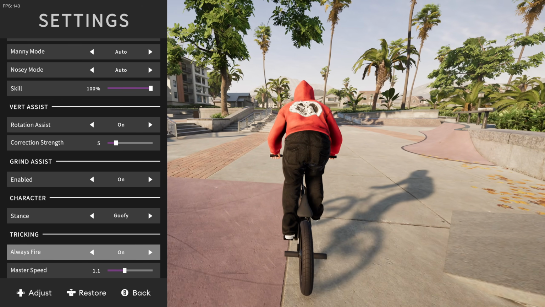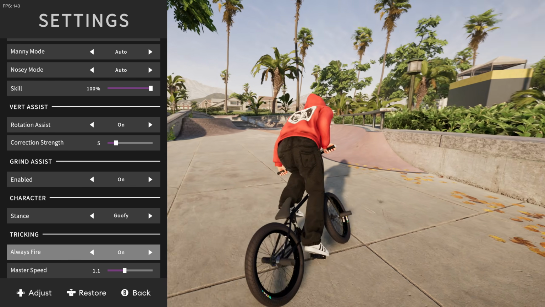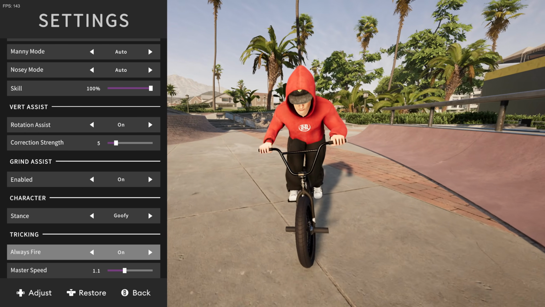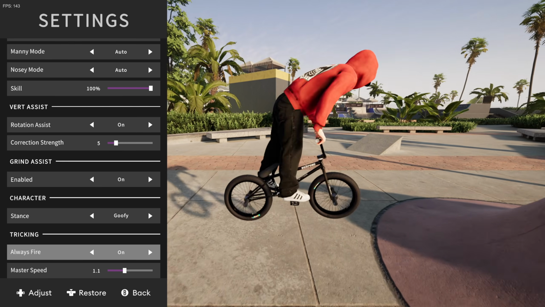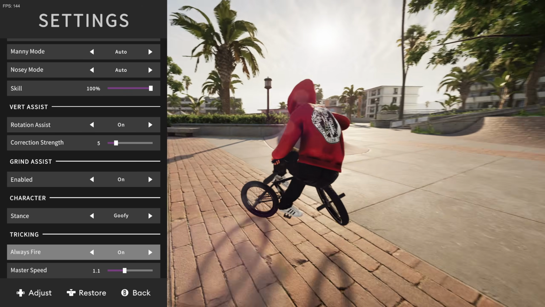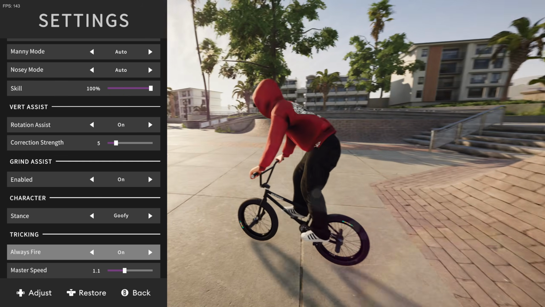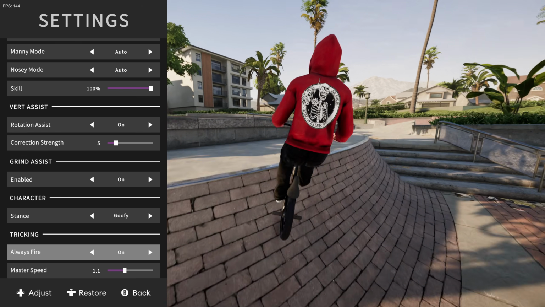Tricking, always fire. You could leave it on, but sometimes it can get in the way with some tricks, like it triggers when you don't want it to. But it does allow you to do some very unique tricks. So it can be fun to play around with a bit. Maybe just leave it on temporarily to try an idea and then turn it off again afterwards.